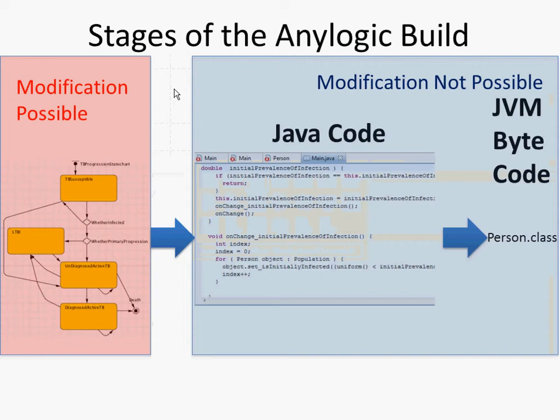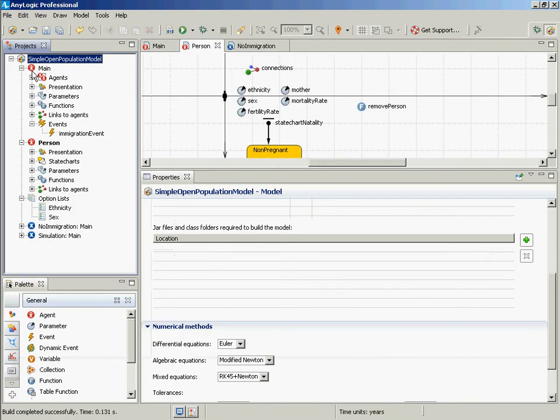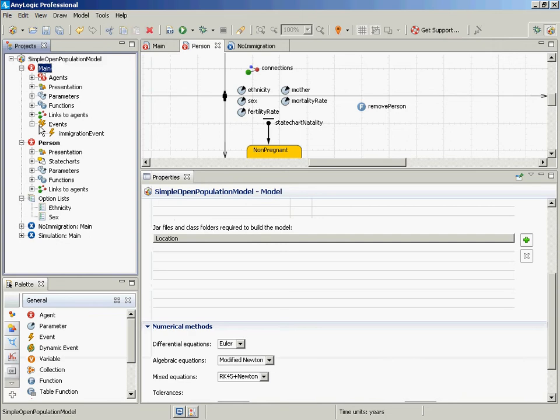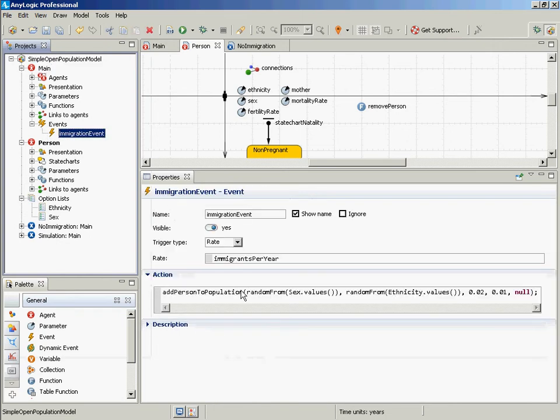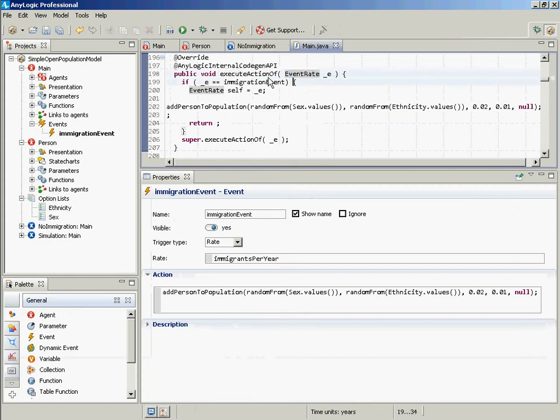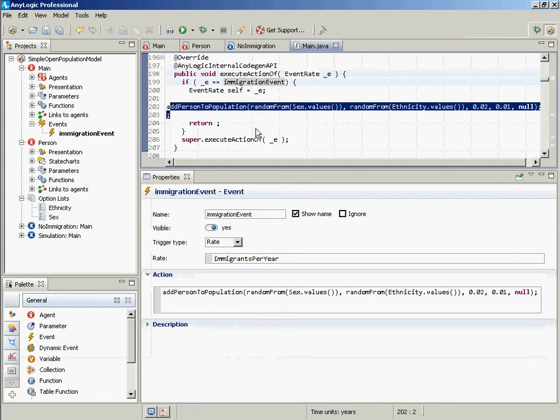But this Java code is there in the meantime, and occasionally you may want to be aware of it. I actually showed an example of that earlier, but let me give an example. There are two ways you could see this easily. One, the more targeted way, would be to go to this immigration event and say, show me what's there. You press Control-J, and it will take you to that point in the code. This is actually the Java code, and it says execute action of a certain event rate. If it's the immigration event, then do this: add the person to the population.